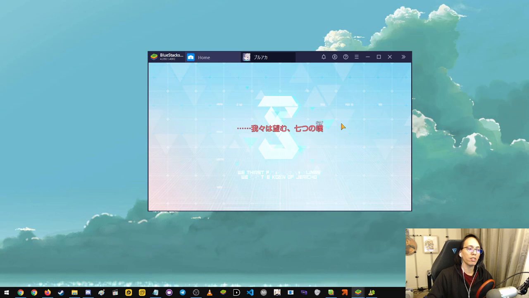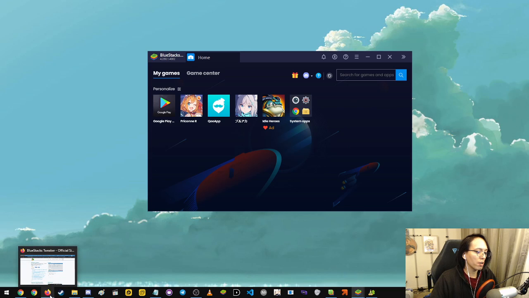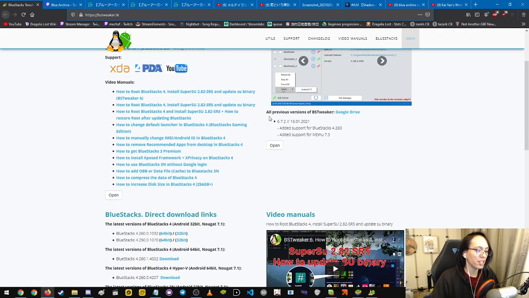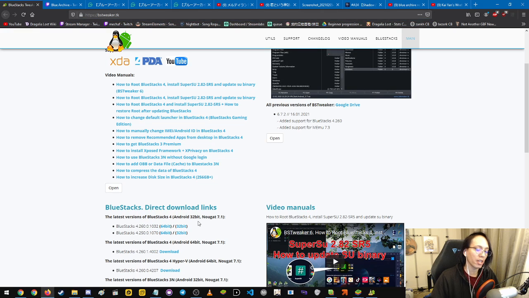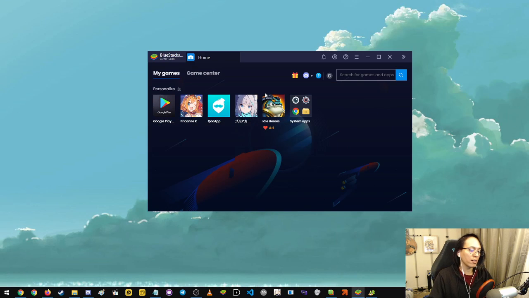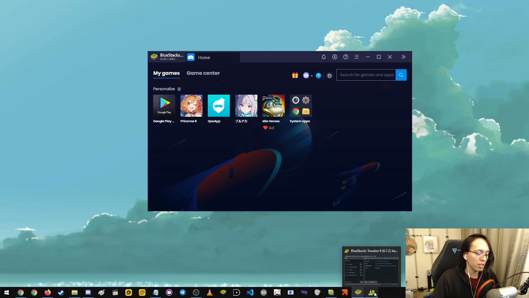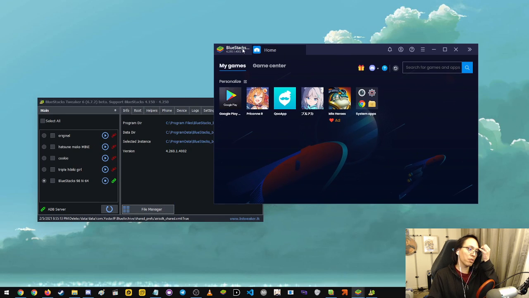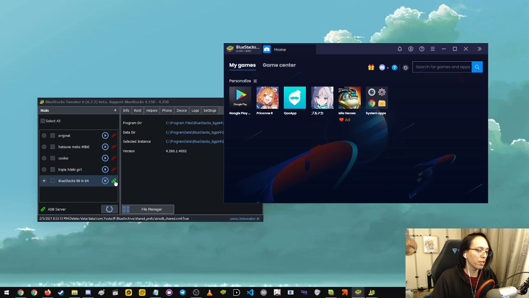And what you want to do after this is close the game, and now download BlueStacks Tweaker, and make sure you download the correct version matched with the BlueStacks emulator that you have. After that, make sure the game's closed. You want to install it, and make sure the BlueStacks emulator you have here is active, and you'll see that it's connected by that little green chain. If it's not here, you can click the refresh button and it'll show up eventually.